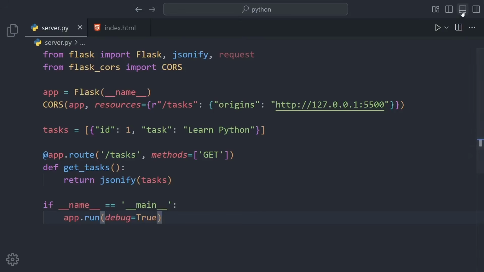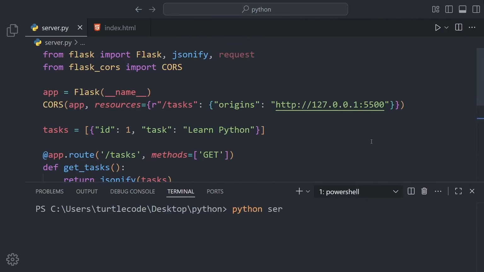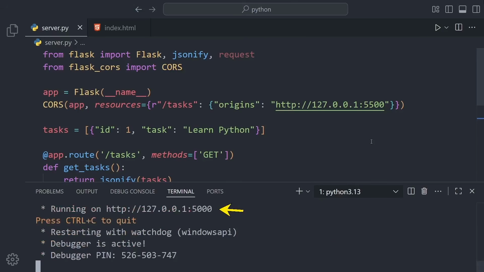All right, let's try it. First, let's run the server. Right now, it's running on port 5000. Don't get confused. The port the server is running on doesn't really matter. What matters is which port the request is coming from.